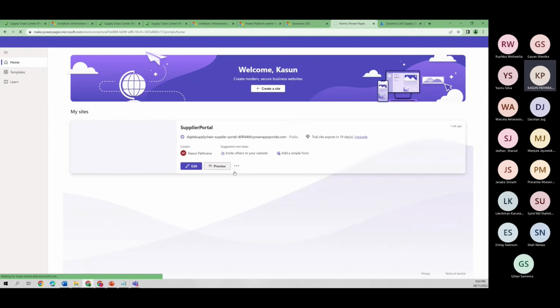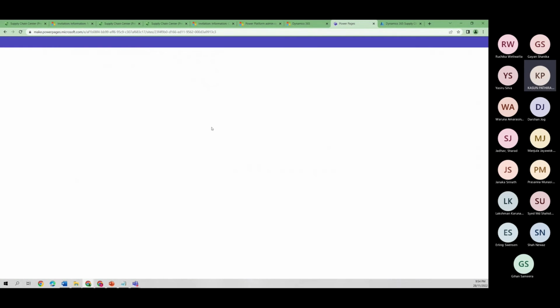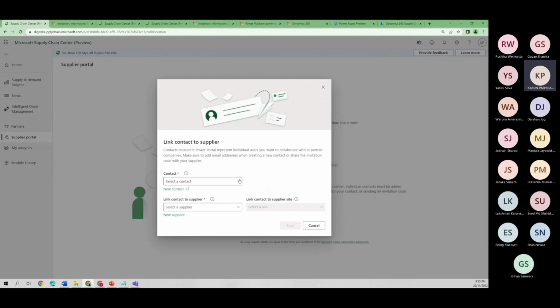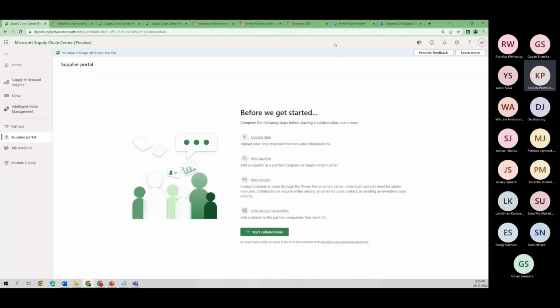So this is the supplier portal basically. You can add a supplier, you can add the contact, you can upload the data, and you can link a contact to a supplier. That's where that notification was. So you can actually link Chris Pereira with that contact, or the partner or the supplier here, and then save it. So that's been linked in.